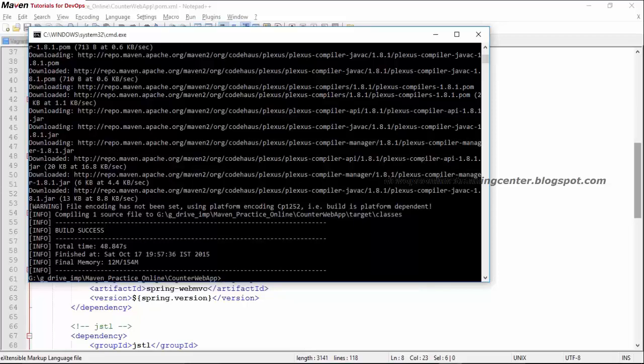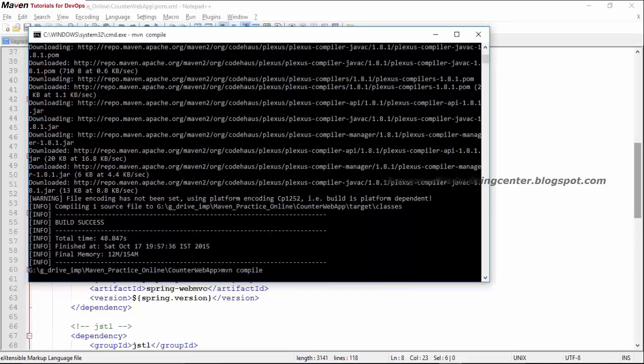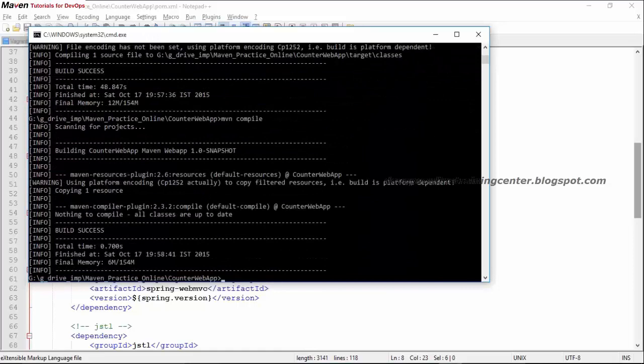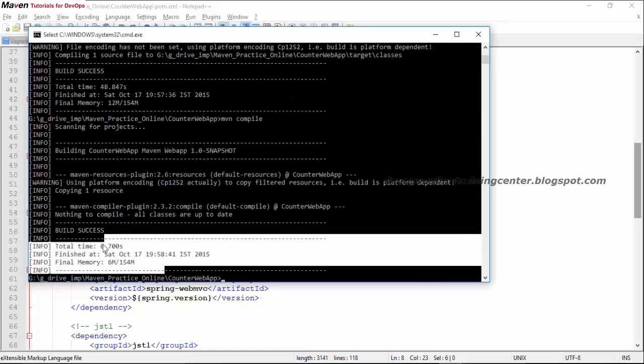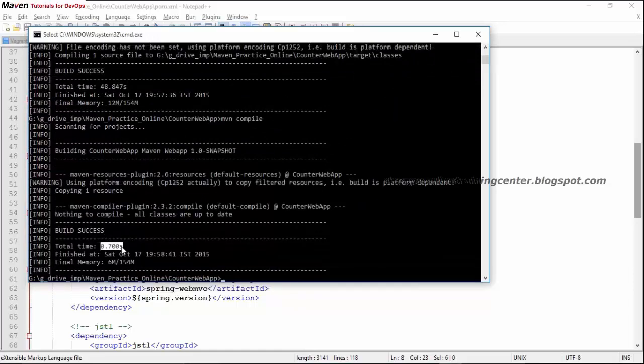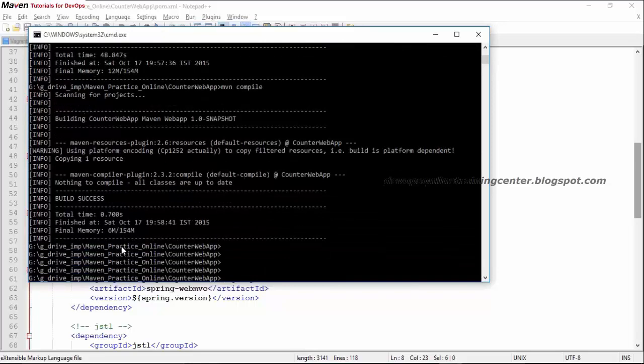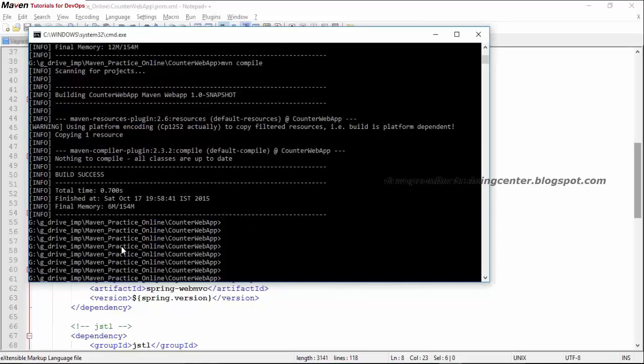This is my new laptop, so everything is downloading now. On my older laptop you have not seen all this downloading, because I ran Maven many times and it's already there in my .m2, so it won't download. Now if you try to run the same compile, check it out. I'm just running it. It will not download again. It just compiles. See how soon it is, 0.7 seconds. It is completed now. You understand, right? So it's a one-time download.